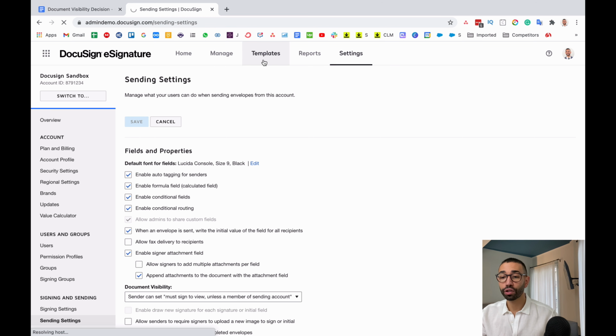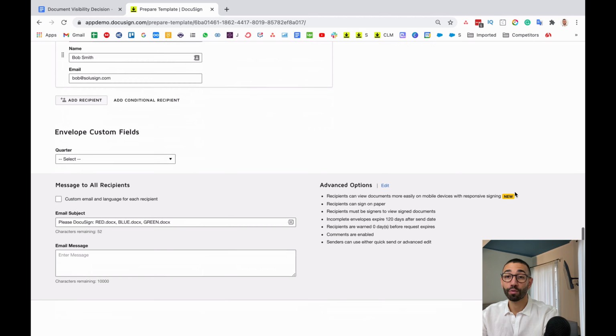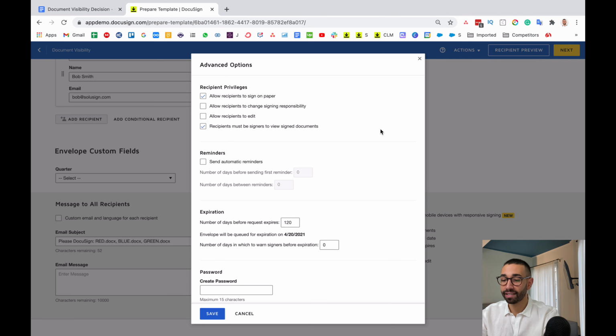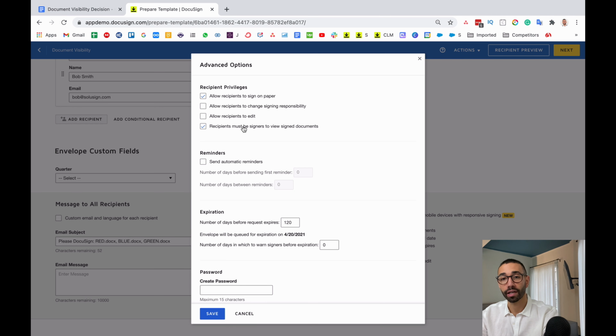Now let's see how you would add this to a template that you've already created in your account. So just go to one of your existing templates and go to the advanced options tab. So when this window pops up, you can choose to turn on recipients must be signers to view signed document. It was already on for me because I've already prepared this template for this tutorial, but normally it would be off.